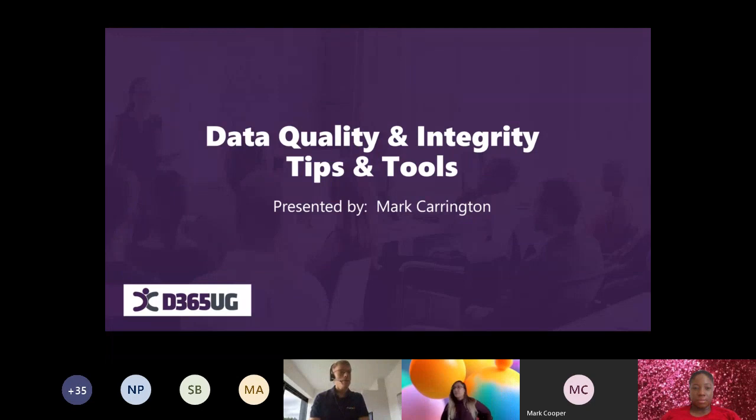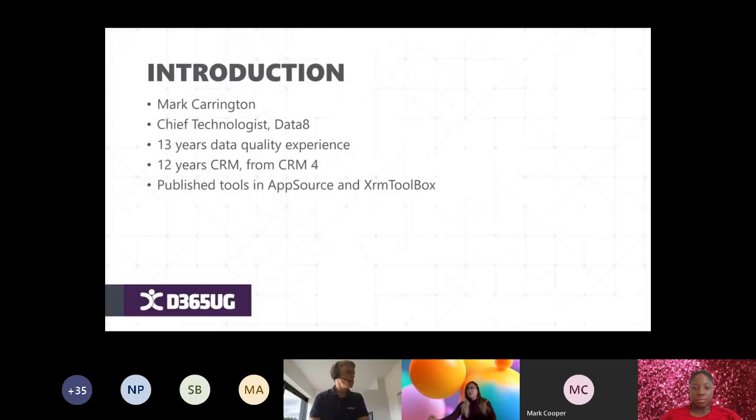Just to give you a quick bit of introduction. I'm Mark Carrington. I'm the Chief Technologist at Data 8. I've got quite a few years experience there on both the data quality aspects and of CRM itself, so going quite a way back. And I've got a few tools published in both Microsoft AppSource and the XRM Toolbox. We'll be having a look at a few of those today, all free ones.